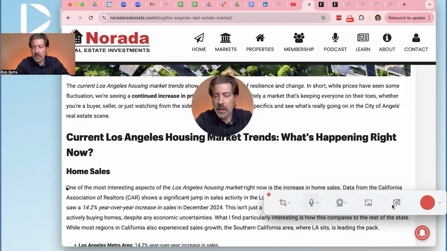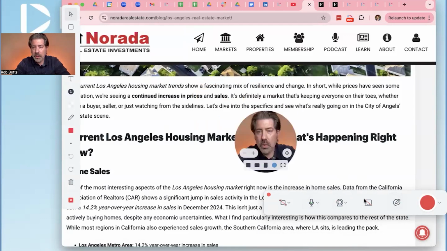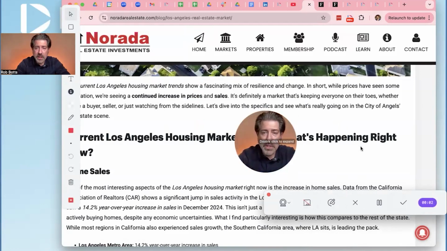Yeah, you have the annotation tool. Okay, so here's what it would look like. I'm going to hit record. Here we go. All right, I'm recording my video. Hey, check out this page.